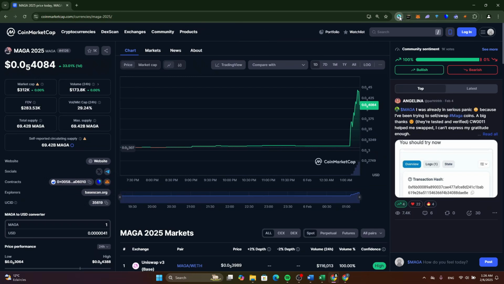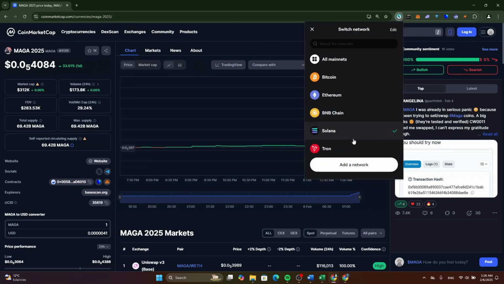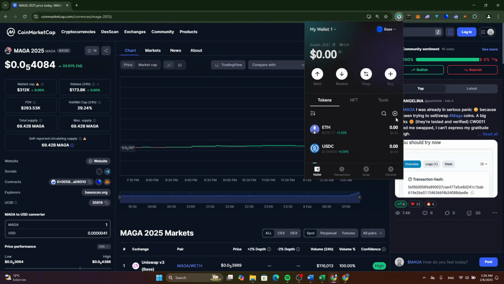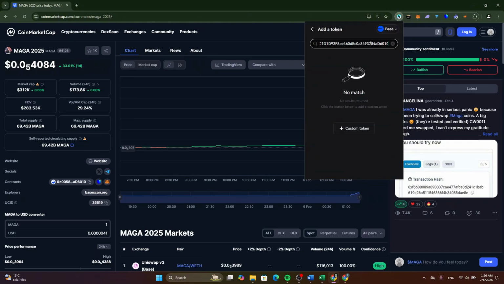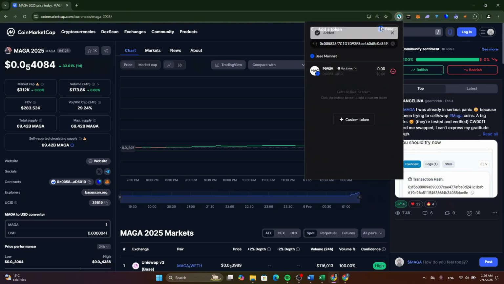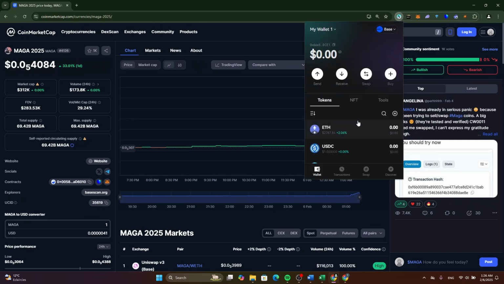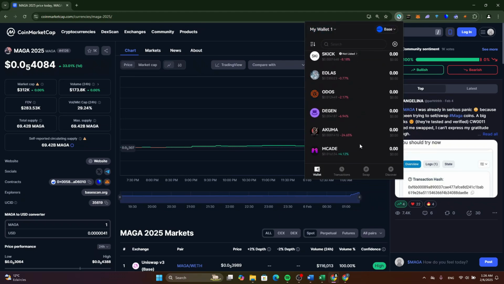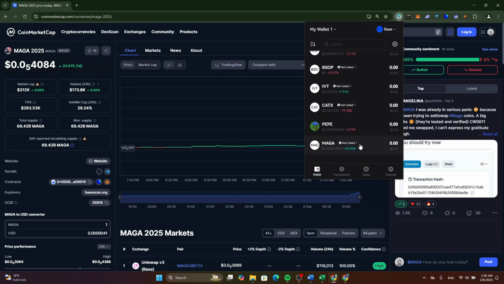Now open your wallet. For that, I will use the Bitget wallet. Select Base as a network from here, as you can see. And after that, click on this plus icon, paste the token address here. So as you can see, this is our token. Click on this plus icon to add this token to your wallet. Go back to your wallet and find the token that you just added called MAGA.